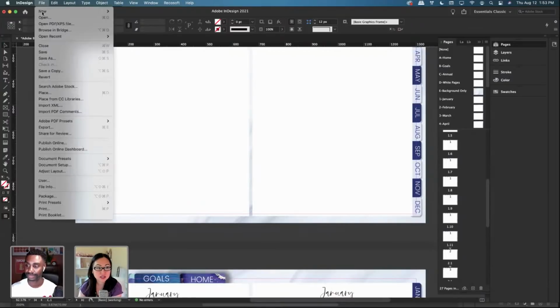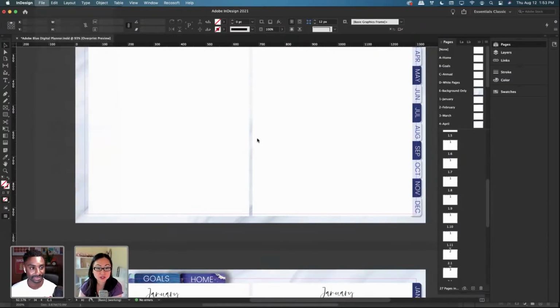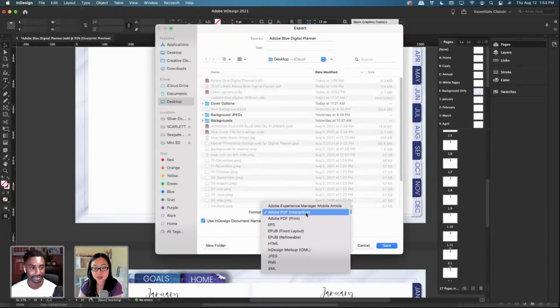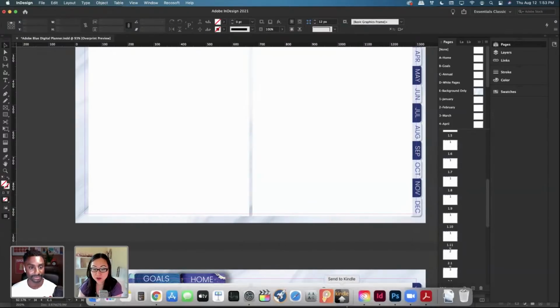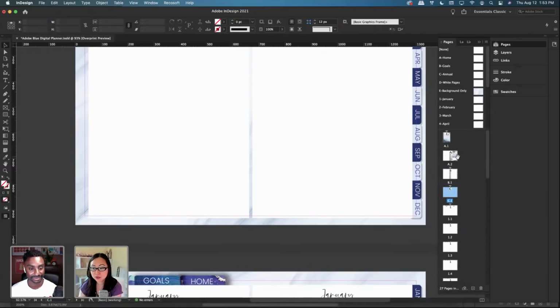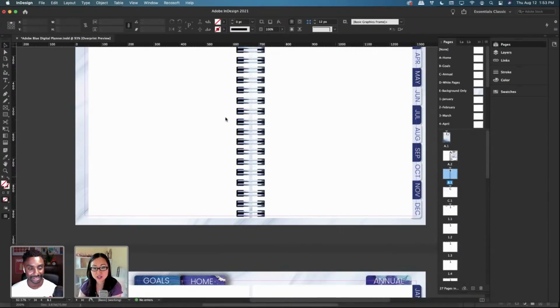We exported this. The most important part is you have to make sure to export this as Adobe Interactive, not print. And then we opened up inside of Acrobat. We clicked around to make sure it worked. And that was pretty much it. And then I showed you how to add extra pages and how to add your coil.